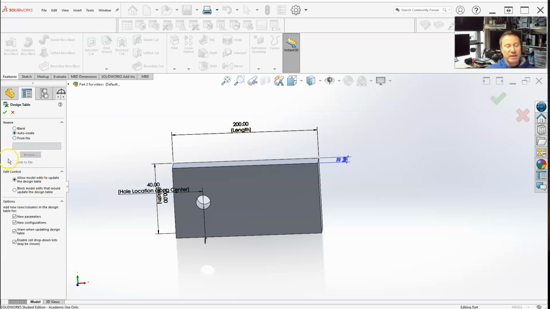And then down here, edit control, allow model edits to update the design table. I usually have this one selected rather than block model edits. This way, you will create design configurations, and if you didn't have that selected, every time you do an update in one configuration, if I had block model edits, that would update the design configuration. It wouldn't automatically give you the option in the design table to update. So when you do a change in the model, it'll update to the design table.